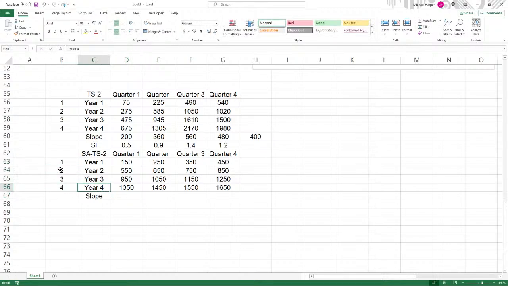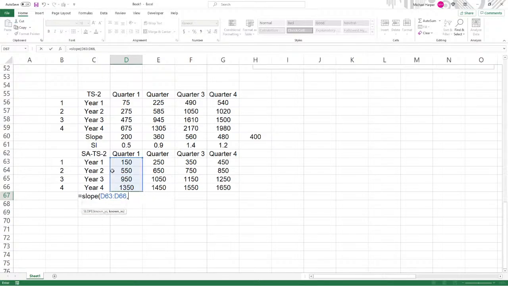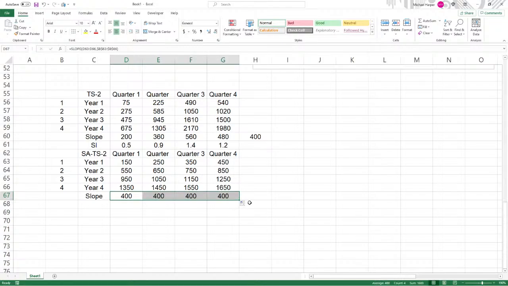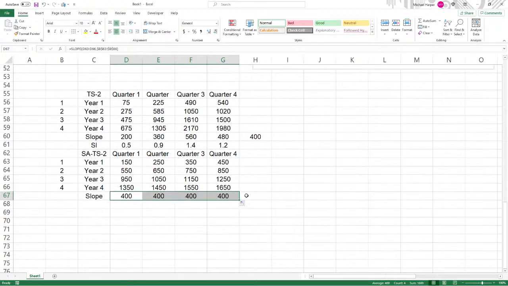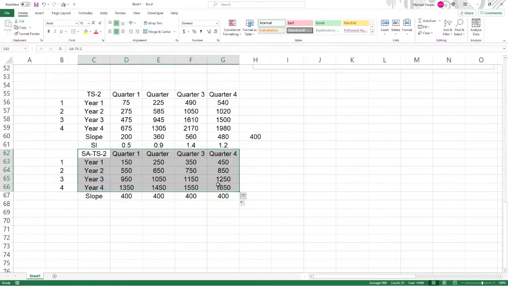Okay? And the slope here is going to be these, comma these, F4, and notice it's going to be 400, and the average is 400. So the 400 is the same here. Again, what we want to do is to create a line plot to see exactly what the character of this seasonally adjusted time series is.